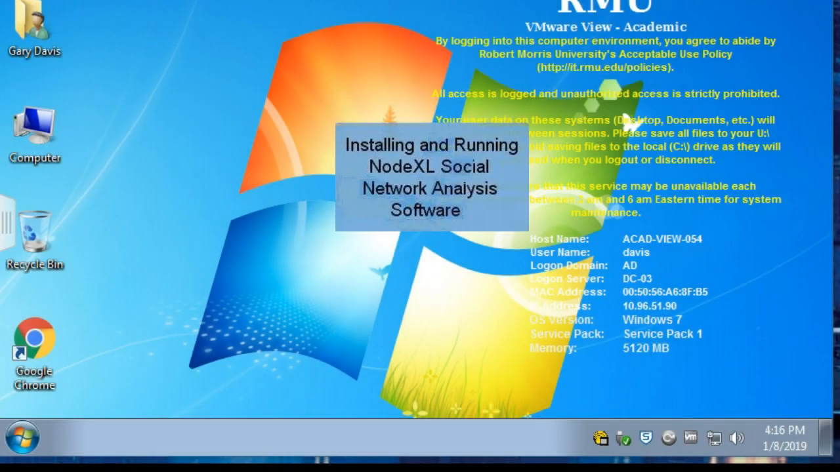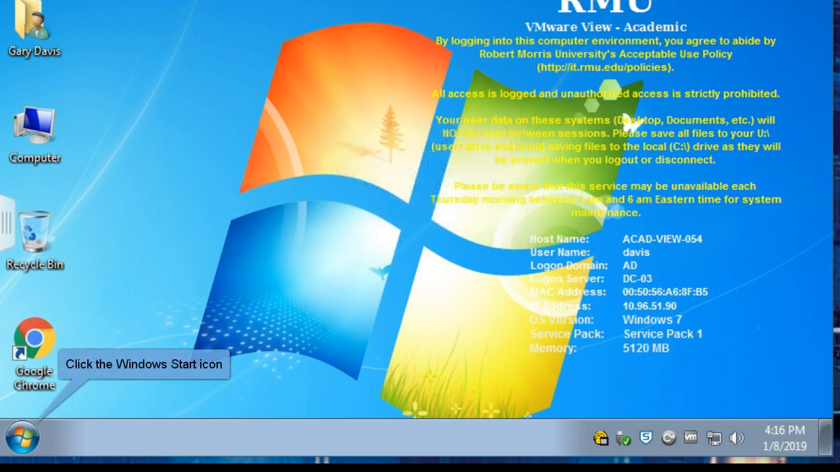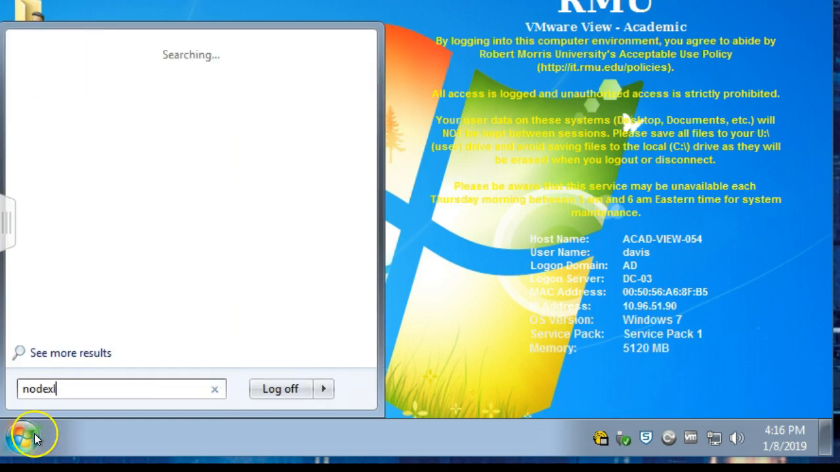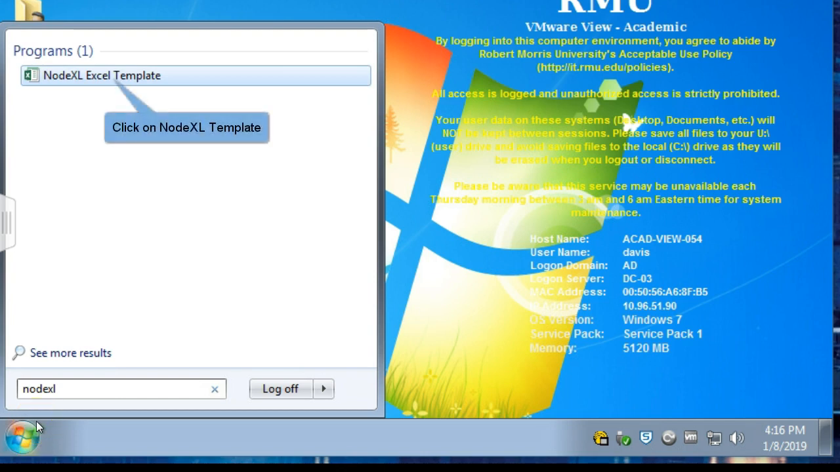Installing and running NodeXL software. Click the Windows Start icon. Search for NodeXL. Click on the NodeXL template.